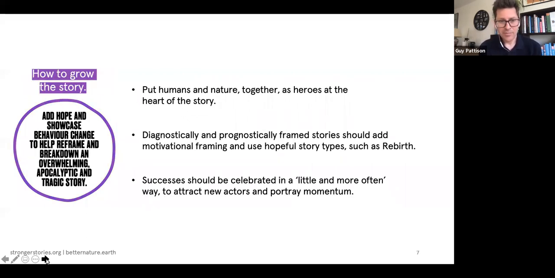So steps to grow the story, to really reinforce this point, putting humans and nature together as heroes at the heart of story will completely transform these stories. It's the most powerful singular action we believe that can be taken.